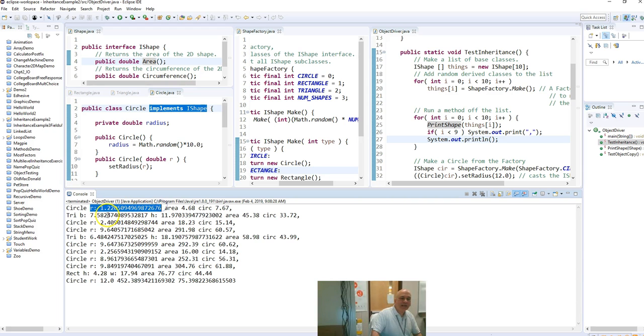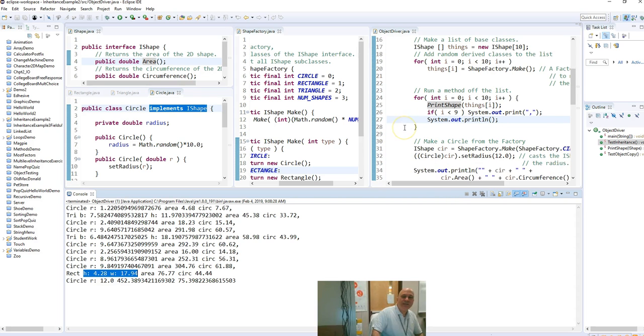A circle just has a radius. A triangle has a base and a height. And a rectangle, where's my rectangles? Have a height and a width. So they're all slightly different shapes, but they all know how to make an area. They all know how to make a circumference. So all main does is make some random shapes and then print their areas and circumferences and what they are.